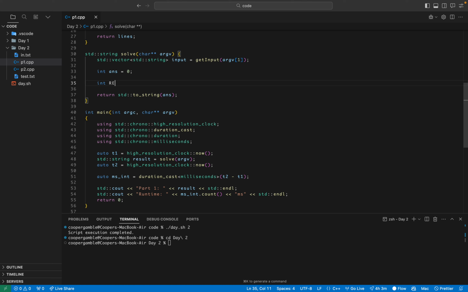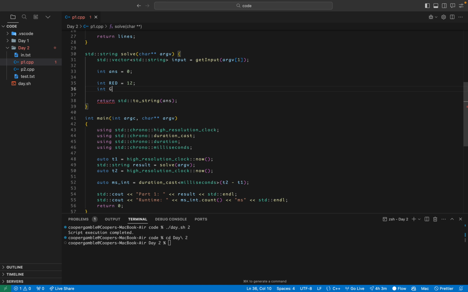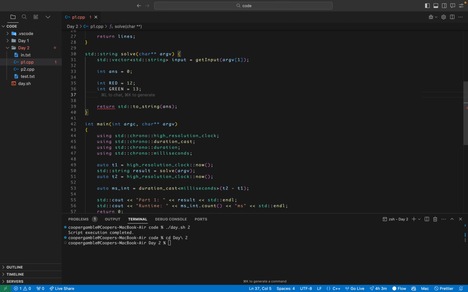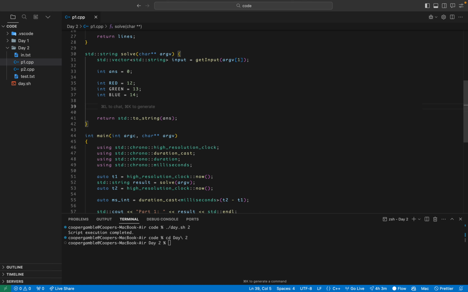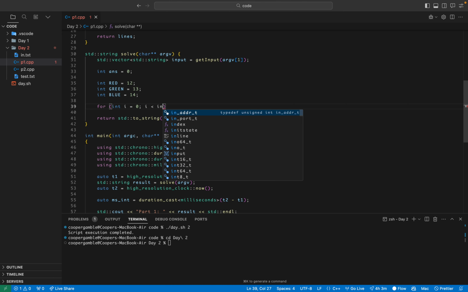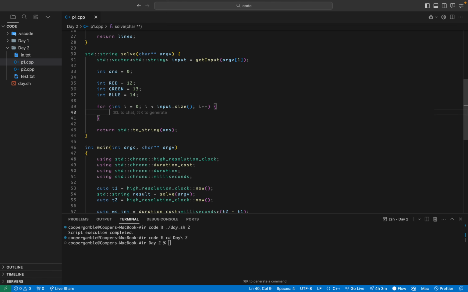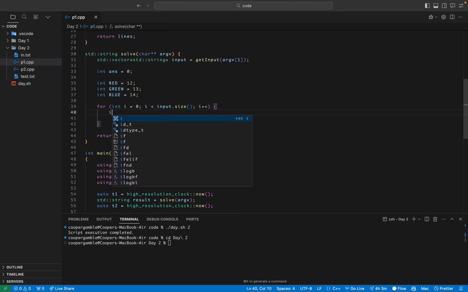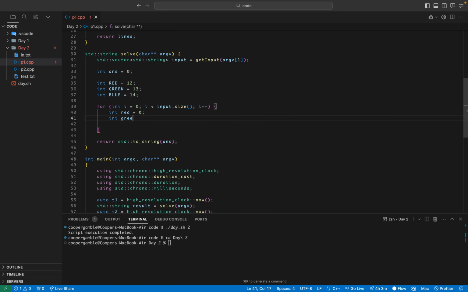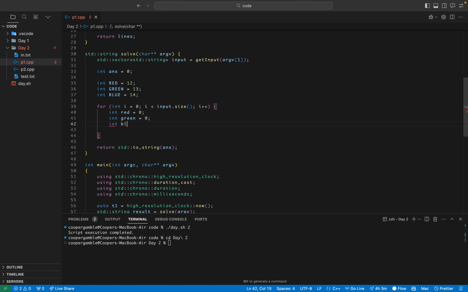So the first thing we'll do is just define our limits. So we can have 12 red, 13 green, and 14 blue, I believe. Oops, 14. Okay, and now we're going to iterate, as we normally do, over all of the input lines, and we'll just call that iterator i. And then we'll initialize some counts. So for each line, we'll keep track of the maximum pull for each color.